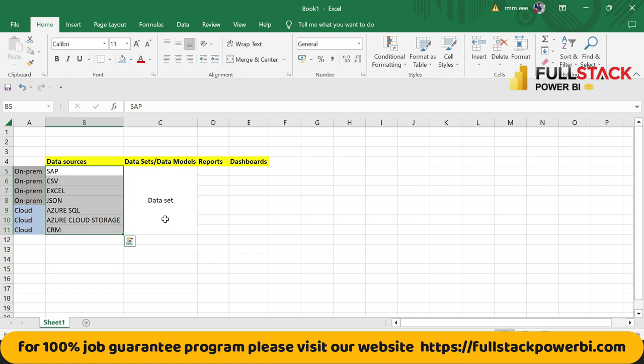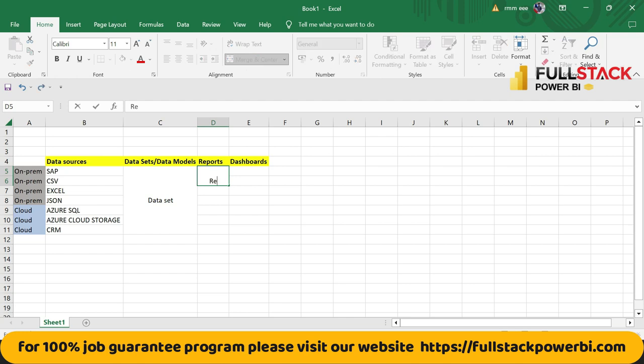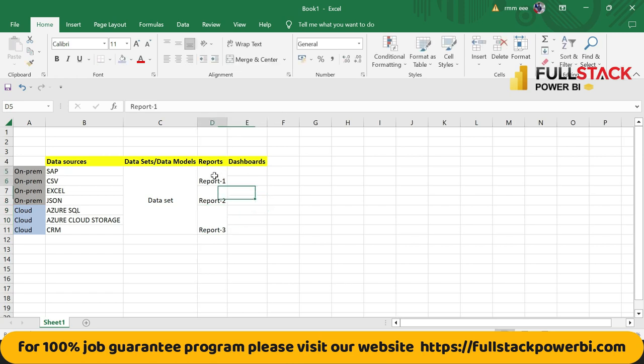Now, data set will be used to develop a report. Here in the report section, from this data set, we can create one report like report 1. We can create second report, report 2. We can create another report, report 3. Like this, we can create these many reports from this data set. So which means one data set will be used to develop the multiple reports.